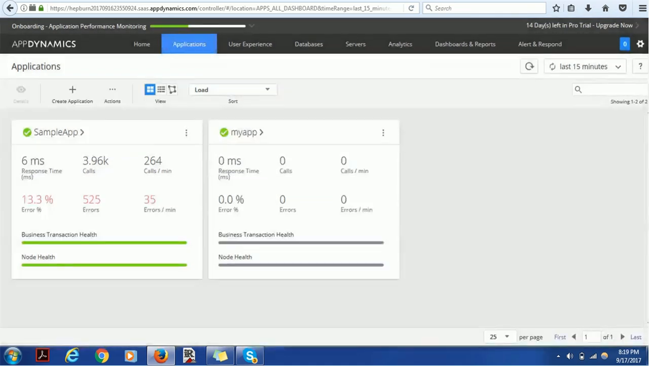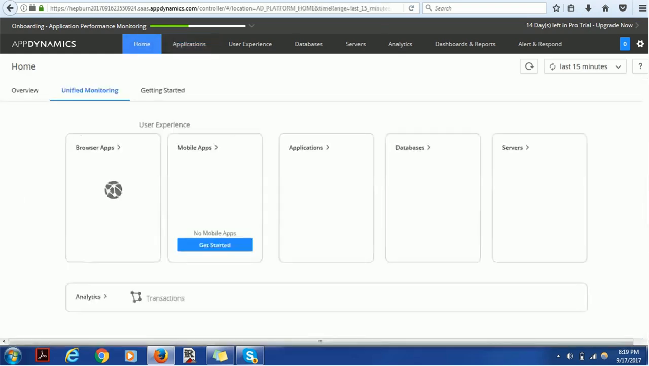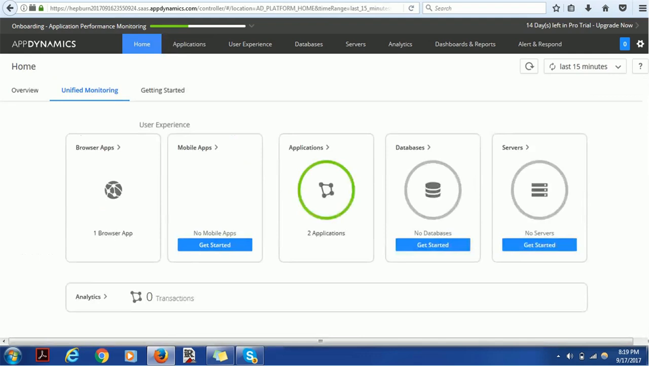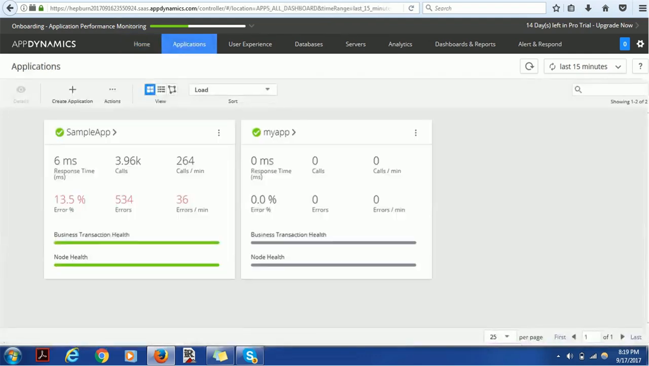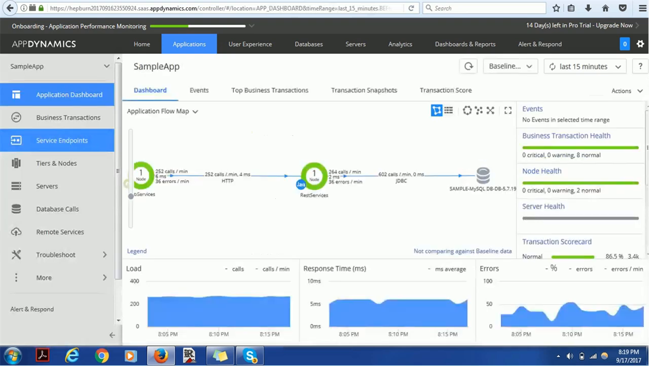We will see all these features very soon, but right now let's have a look at the existing application, and that is the sample application. So I will go to the application and click this sample application. Whenever you click any given application, it will give us a report. The very first section of your application has the application dashboard.